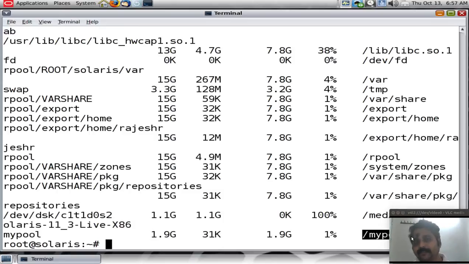That's a very interesting behavior of the ZFS file system. The moment you create a pool, you're ready to go. You don't have to worry about creating an empty directory. I mean, we didn't have a directory by the name /myPool. It was automatically created by the ZFS file system. So the moment you created a pool, it was automatically mounted under a mount point with the same name, and it's ready to use.